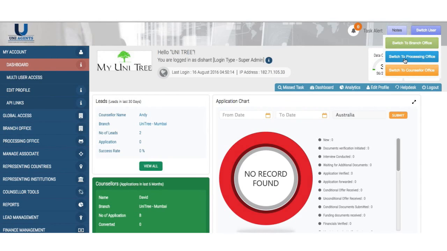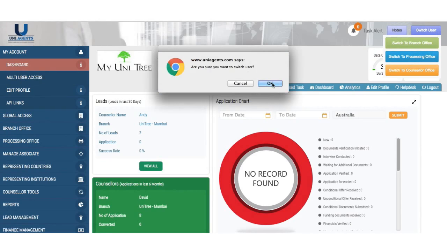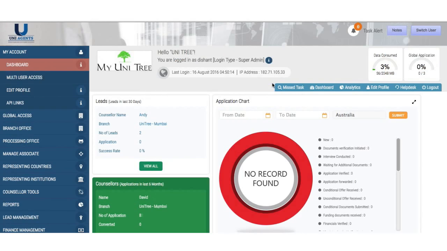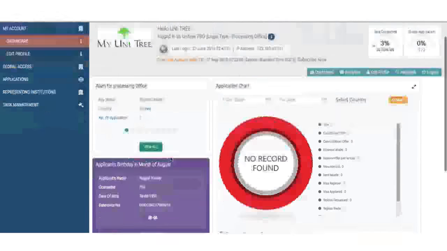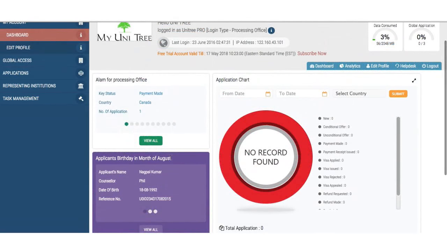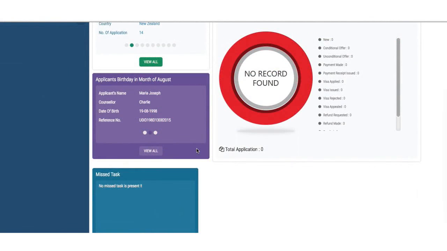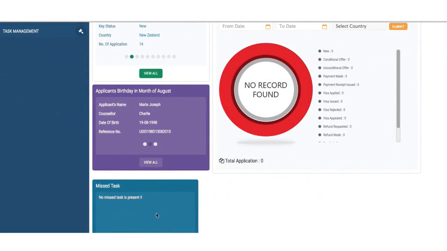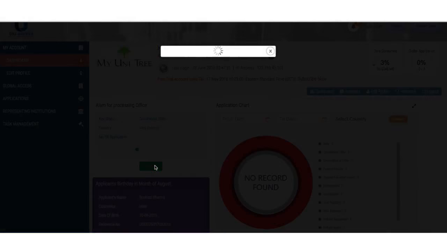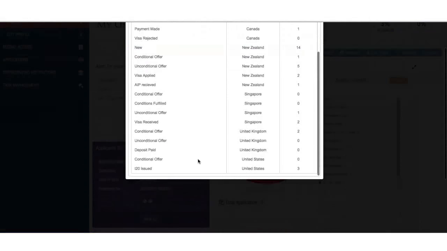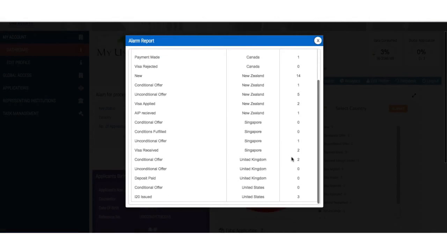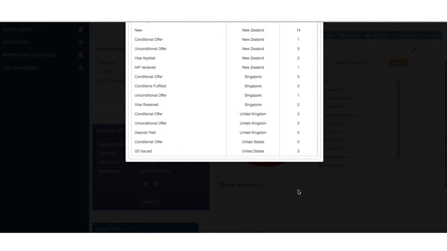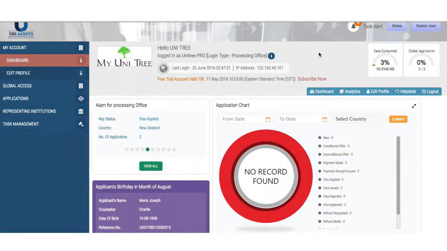So I'm going to switch to the processing office. Now keep in mind, any counselor with the processing rights is able to do the same thing as well. But I'm switching to the processing office to show you how that looks as well. So the processing office has a slightly different dashboard. Has everything to do with birthdays, missed tasks, but also has the alarms. So really know what applications need to be worked on. So there are 14 applications lying here that I need to access. 2 applications conditional, 2 on visa required. I can click on these numbers and reach these applications to take the actions.